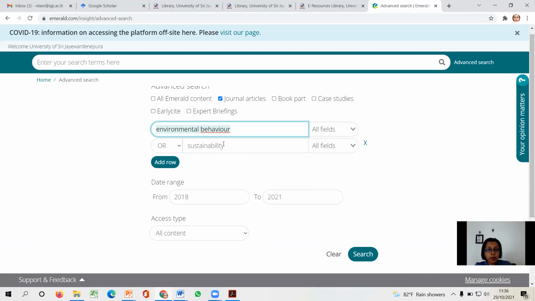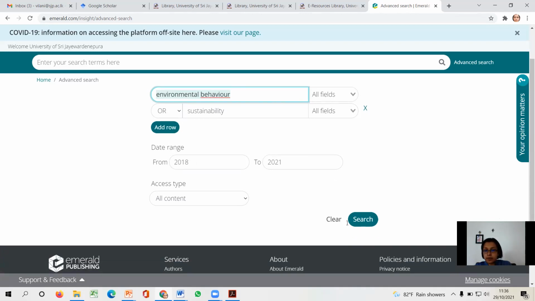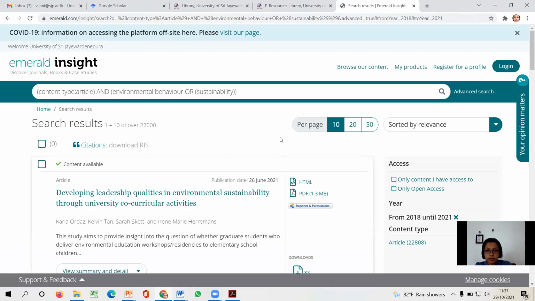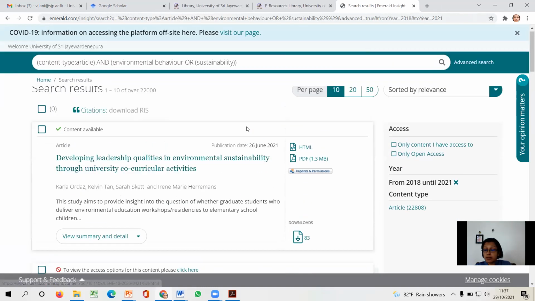And here now I'm going with environmental behavior or sustainability. Now I keep the same thing and I go with the search. Now we get a result of 22,000 results. See how many results there are, either sustainability or environmental behavior.